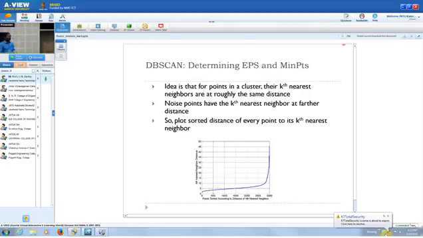Determining EPS. I told you this knee point will come. You need to sort distances and draw the graph. Wherever you get an abnormal change, that point will be considered as the K, and the number of points is the minimum number of points. Okay, next.